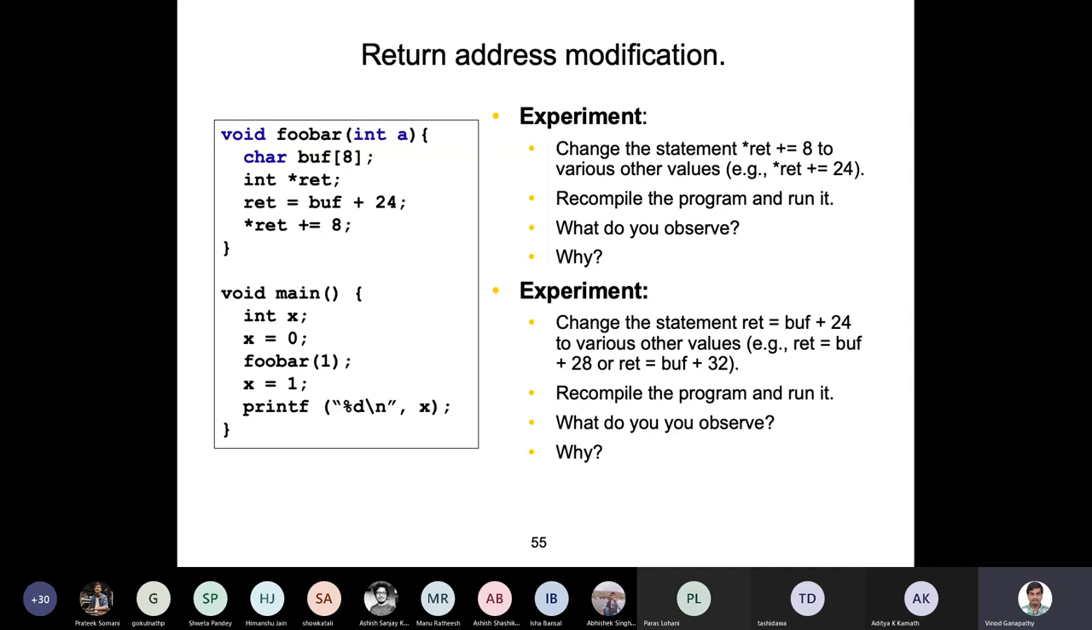In fact, what I would encourage you to do is the following. Go to foobar and add a bunch more local variables. Instead of char buff of 8, make it char buff of 16, or add another buffer. Recompile the program, look at the stack layout, and then figure out exactly what ret equal to buff plus 24 must change into. How many bytes should you change it by? And figure out what ret plus equal to 8 should be. Should it still be 8, or should it change to another value? Go change the main function as well.